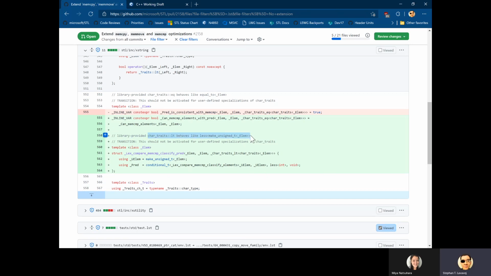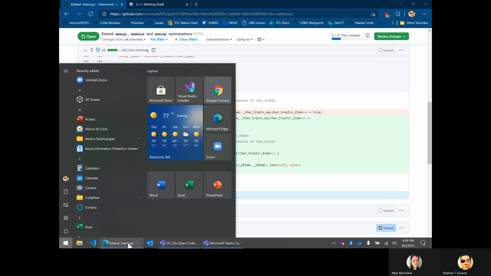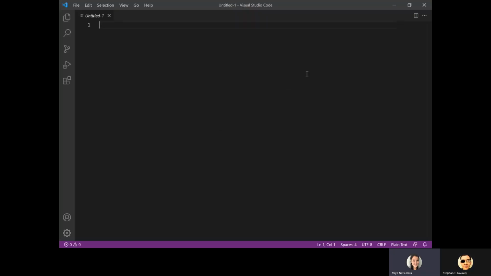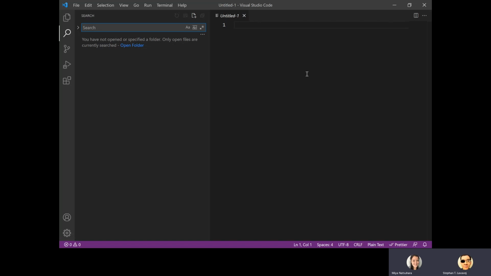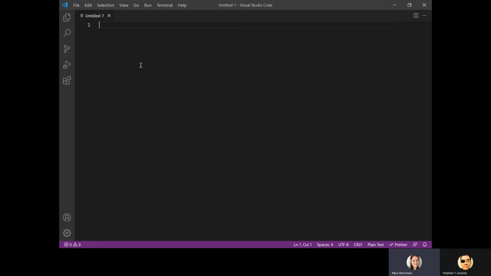I don't know if this is accurate. Let me see what char traits LT does. It just directly uses a less than, on the character type. Yeah, okay, that's in XString around line 195 for the plain char traits.